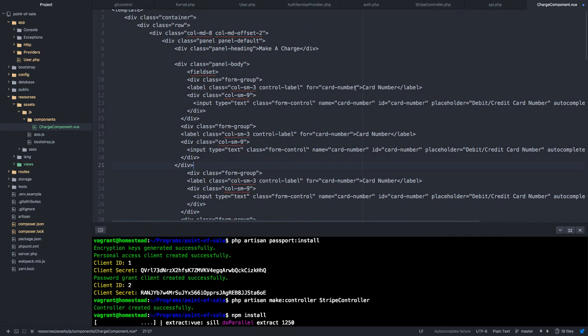Let's see. For email, need the name. This is for email. Type is email. Placeholder is email receipt. Don't need that. It is email. And for this, I gotta call it description.